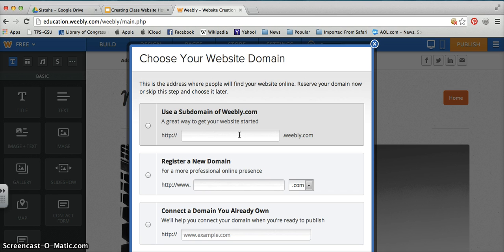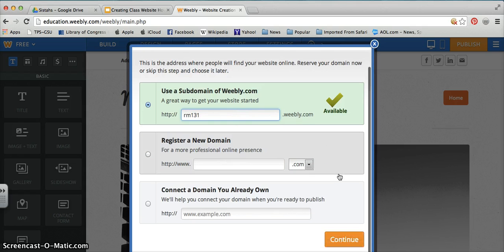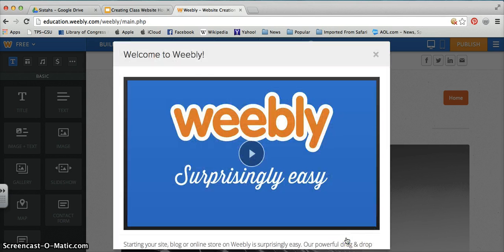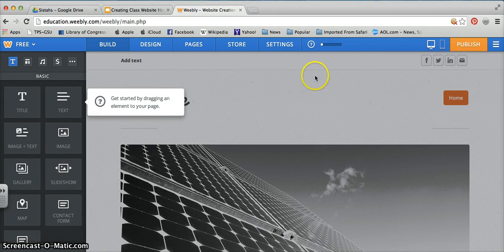You can use a subdomain of weebly.com, and if you choose to do this, at the end of your web address it will say .weebly.com. So we're going to have room131.weebly.com. You don't want to use too much punctuation or make it too lengthy so your students can remember it. Now, if you don't choose to have weebly.com at the end of your address, you can purchase a domain name or connect to a domain name that you already own. Those are all options. There are demo videos that Weebly has that can also assist you.